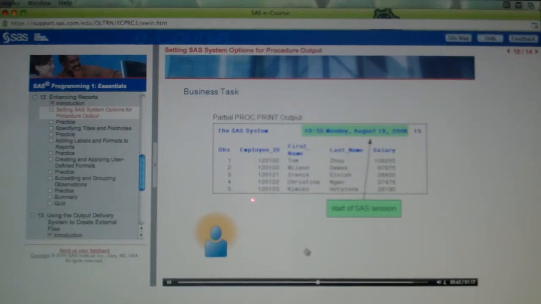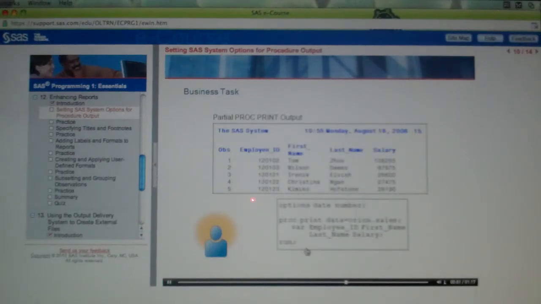So far, SAS has numbered every page of output consecutively, but you want the first page of your report to be numbered 1. Here's the SAS program as it appeared at the end of the last demonstration. We've already submitted the date and number options, so they're now in effect. Let's delete these options from the options statement.